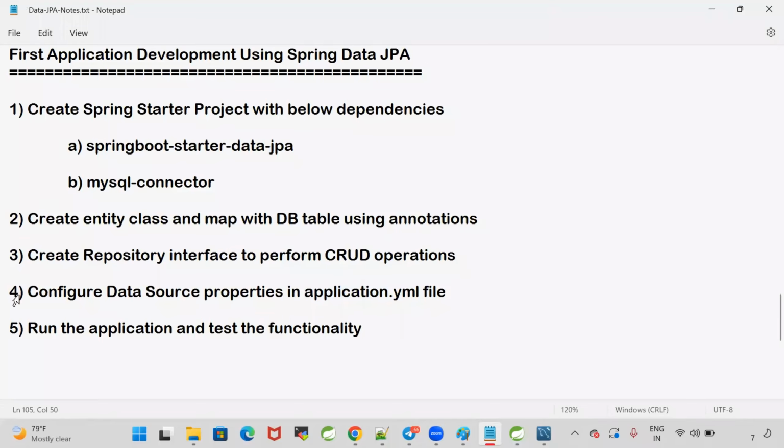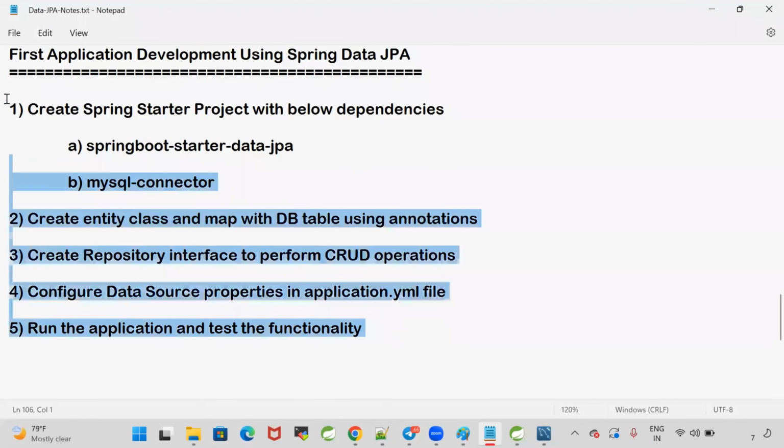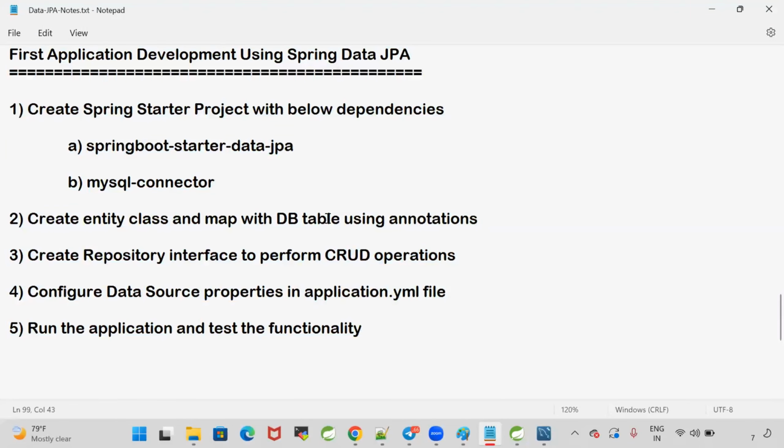Good. Create a Spring Starter project with the below dependencies: Starter Data JPA and MySQL connector. Create the entity class and map it with the DB table using annotations. Create the repository interface to perform CRUD operations. Configure data source properties in application.yml. Run the application and test the functionality. These are the steps we need to follow to develop our first application using Data JPA. Are you guys clear?